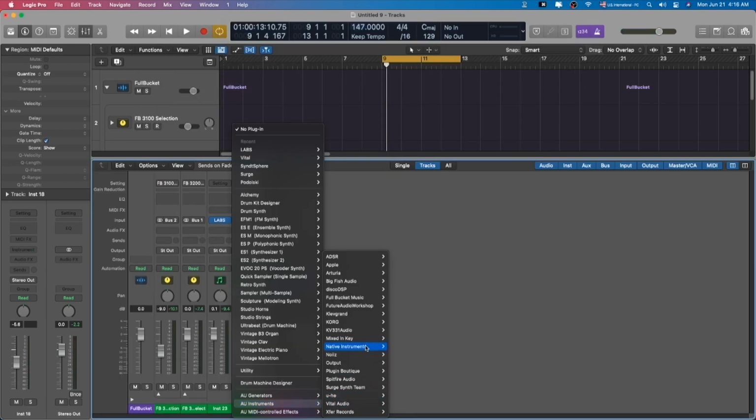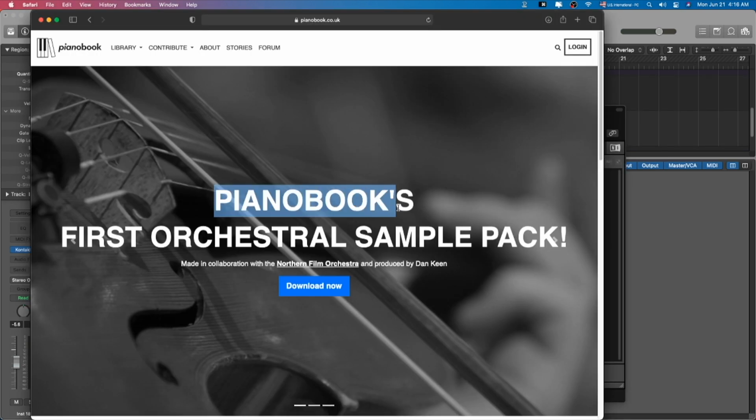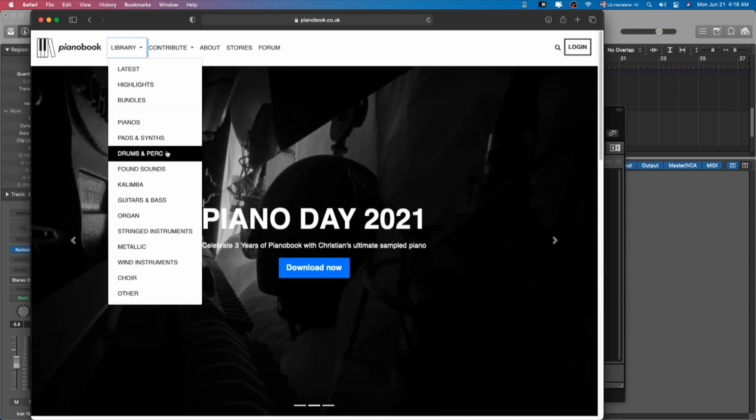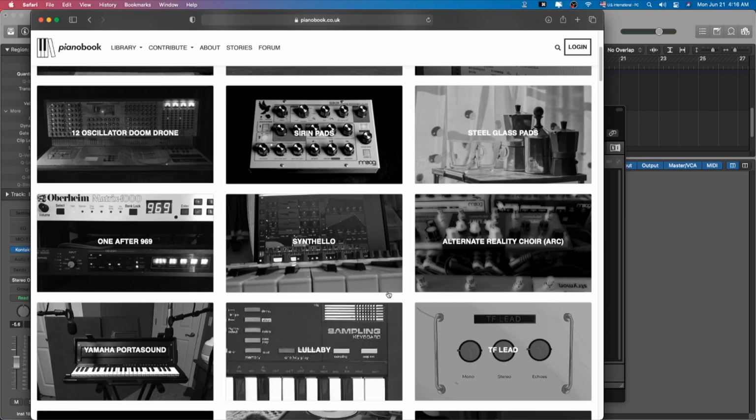Lastly, I want to talk to you guys, and this is specific for Logic Pro. I want to talk to you about something called Piano Book. It's also by Christian Hansen. This is Piano Book's website. It's not just pianos. If you click library, you first have to sign up. You'll notice that there's pads and synths, pianos. This is community oriented. He's kind of curated a really, really good community of sound designers and musicians to make free open source instruments for us to use.